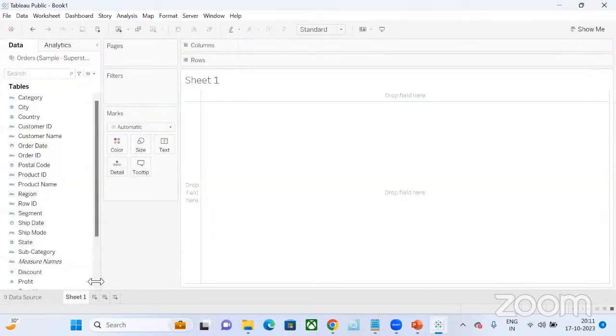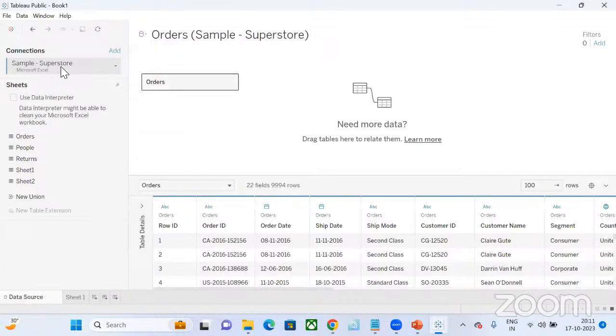And let's see what are the things which we have. First of all, let's go to the data source. This is the connection to data. So we are connected to Microsoft Excel. That's the reason. And in Microsoft Excel, the file name is Sample Superstore. This is the connection. And you have the Data Interpreter.